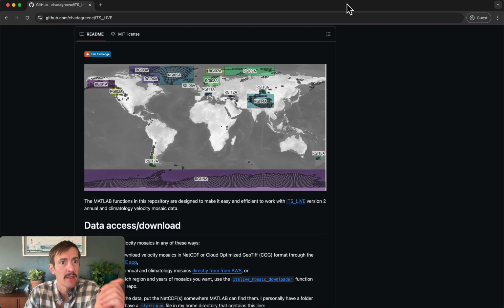That's what we're seeing here, github/chadagreen/its_live. That'll take you to the main page of the repo, which starts out with something like this. This map here is going to be useful for understanding what we're talking about. So just to orient ourselves a little bit, these black little squares all around the world are wherever we see glaciated regions. And that's where there are ITS_LIVE level 2 data products available.